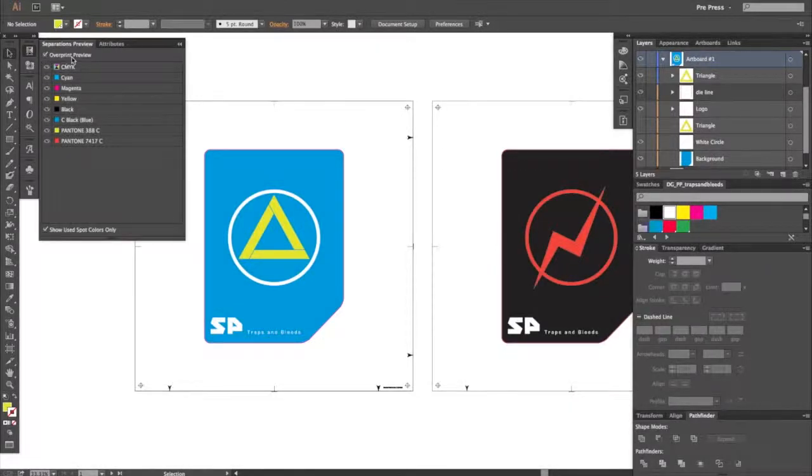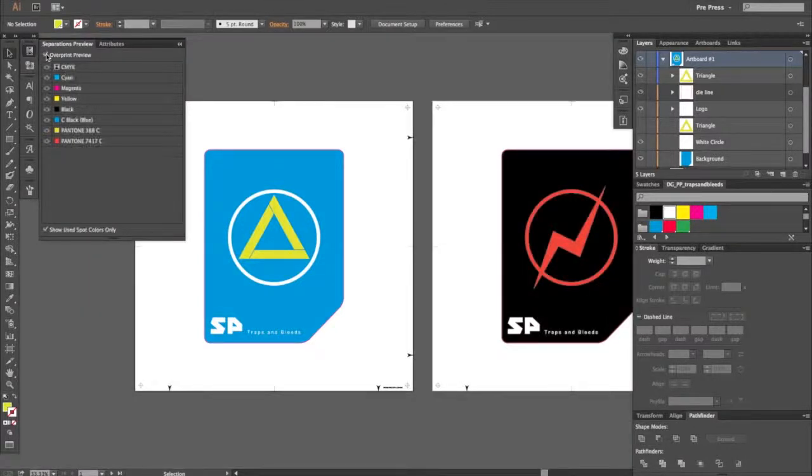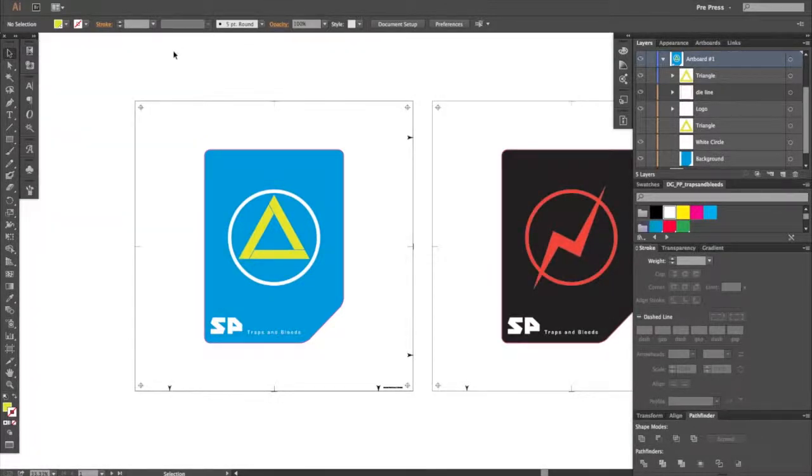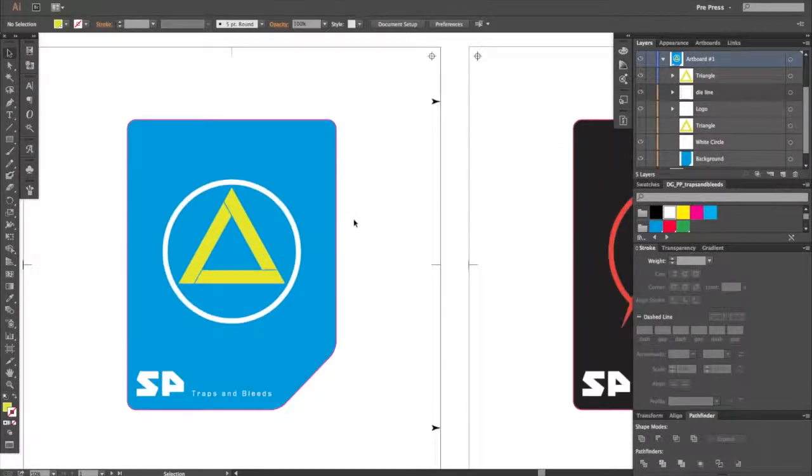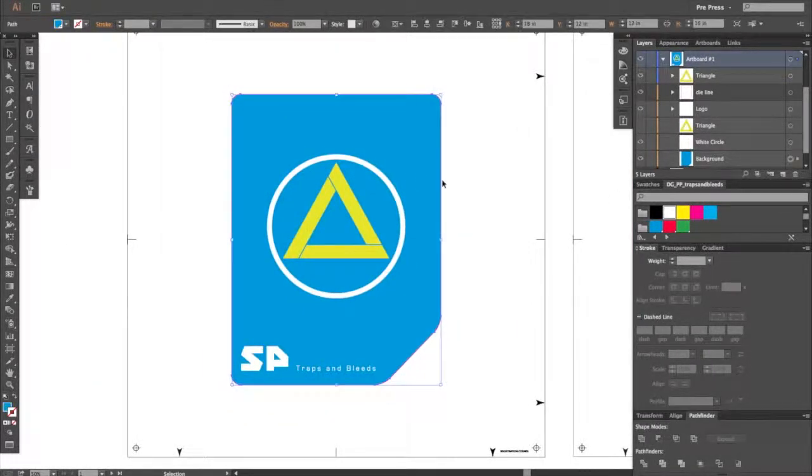If you click on Overprint Preview, the first thing you're going to notice is that our background goes completely white. That's what we need to be so that we can see our separations and not overprint fills. So first thing I'm going to do, convert this back to black.